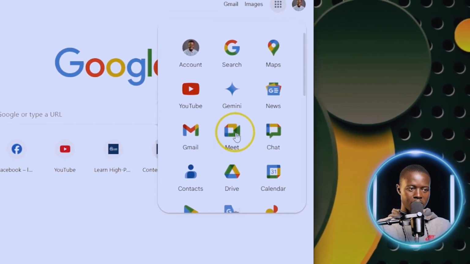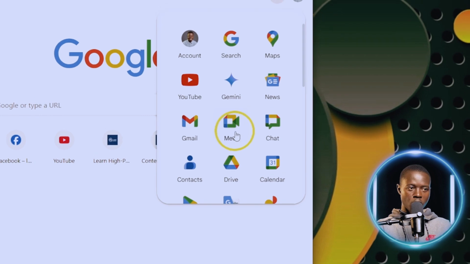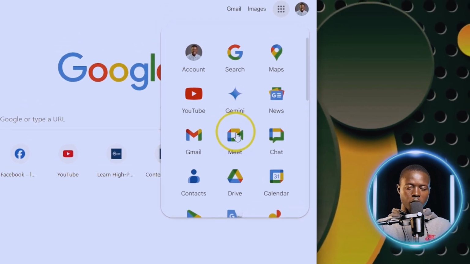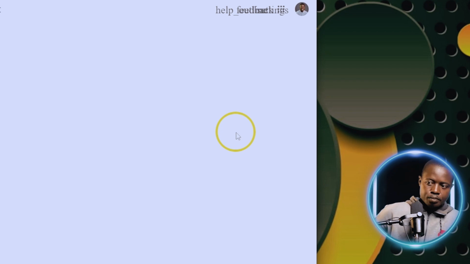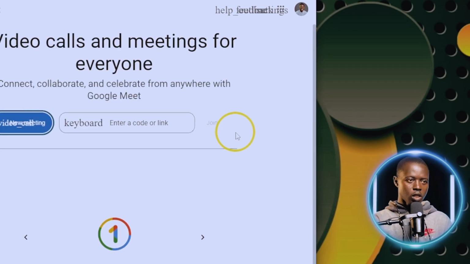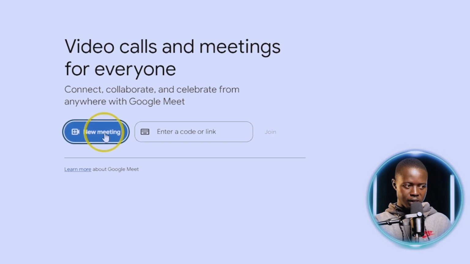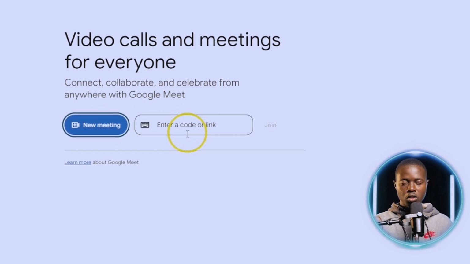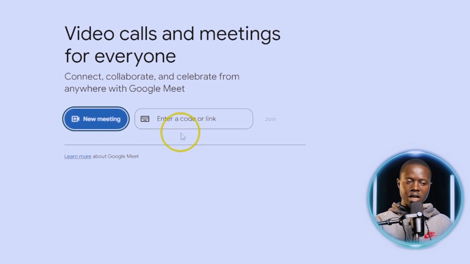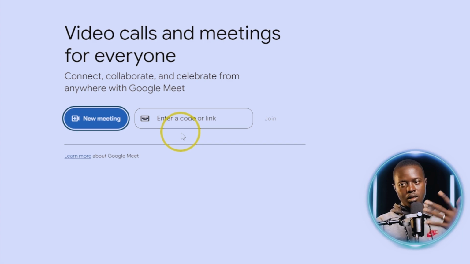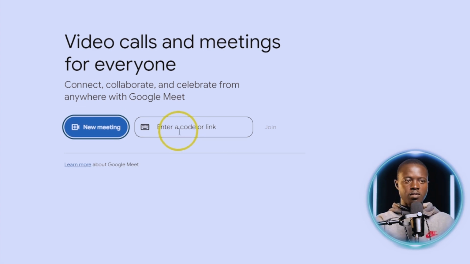Meet is the one that we use for online meetings. So once you click on Meet, let's say you want to have an online meeting with somebody. So it's going to ask you now, what do you want to do? New meeting, or you want to join a meeting? If you want to join a meeting, it's very simple. The person that created the meeting is going to send you the link. Just click on the link and you will have access. You can join the meeting from your computer.